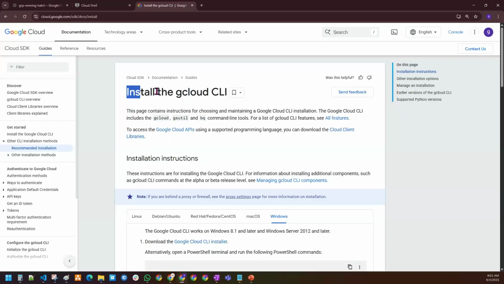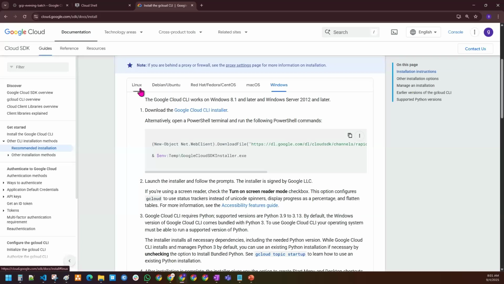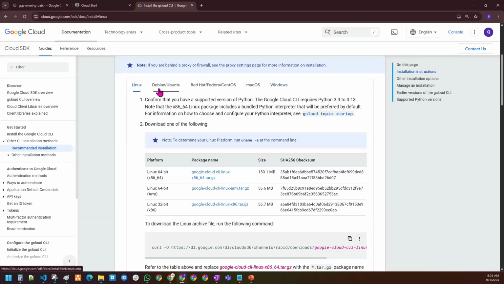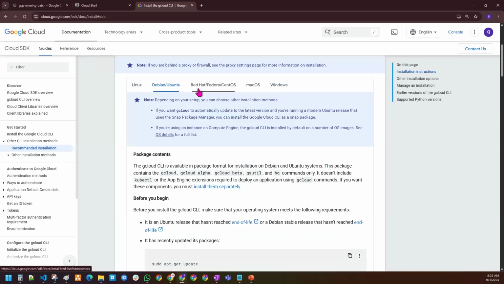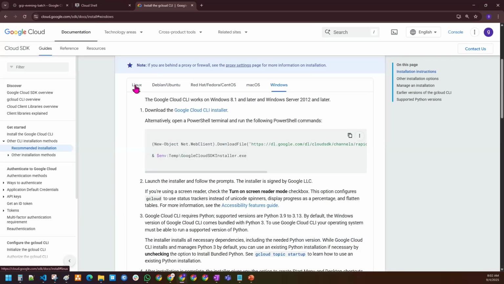So you see, installing the SDK or CLI, both are the same. According to your operating system, whether it is Linux, Debian, Red Hat, Fedora, CentOS, macOS, or Windows, we have to download it and install it. For example, most of our operating systems are Windows. To download it, there is a hyperlink, Download Google Cloud CLI installer. Click on this hyperlink, focus on this area so you can see the download option, and click here.